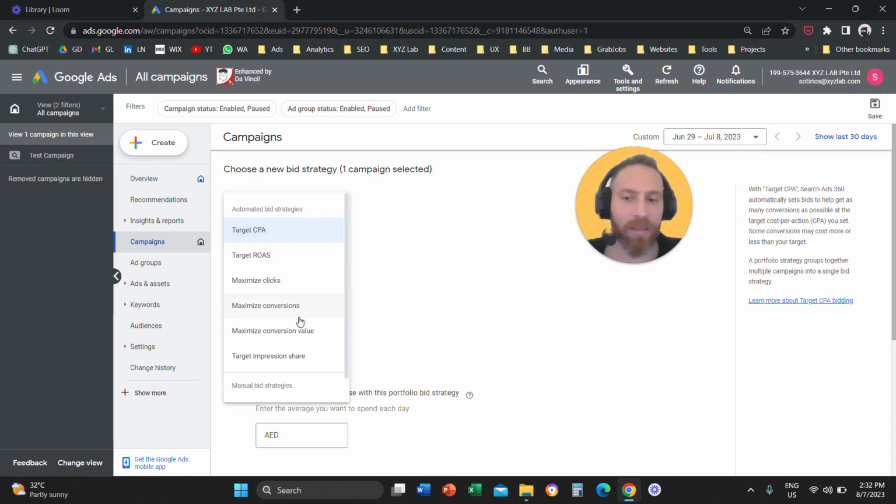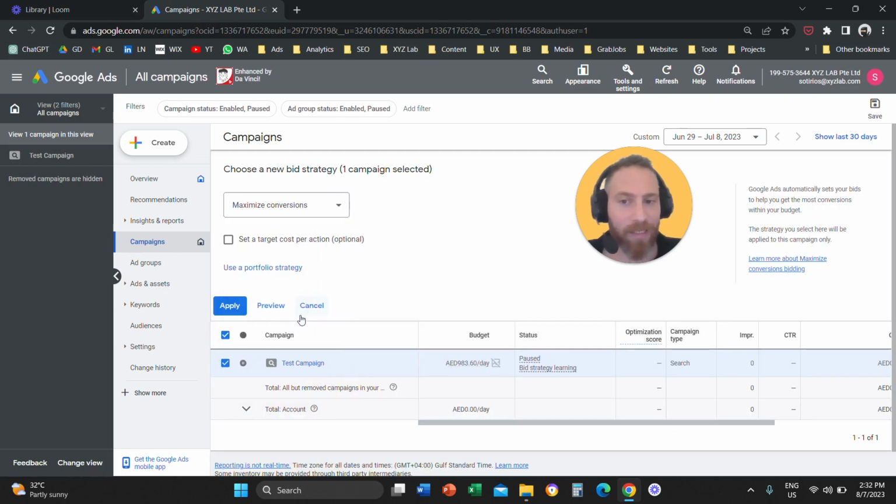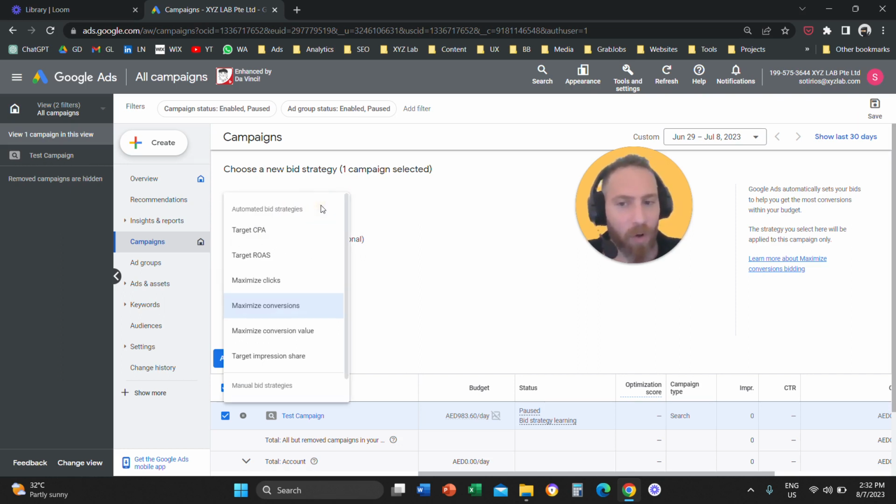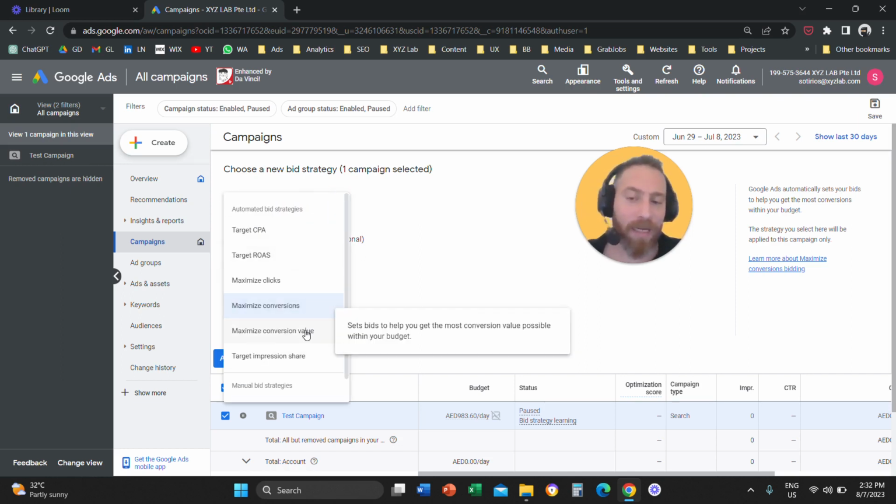So that's the difference. You can also have a hybrid strategy. You can select maximize conversion strategy and you can apply target CPA, which is a really great option. So you say to the system, I want as many conversions as possible, but take into account my goal also. Then you have maximize conversion value, which means the system will try to maximize the revenue that you are getting, for those of you who are into e-commerce.